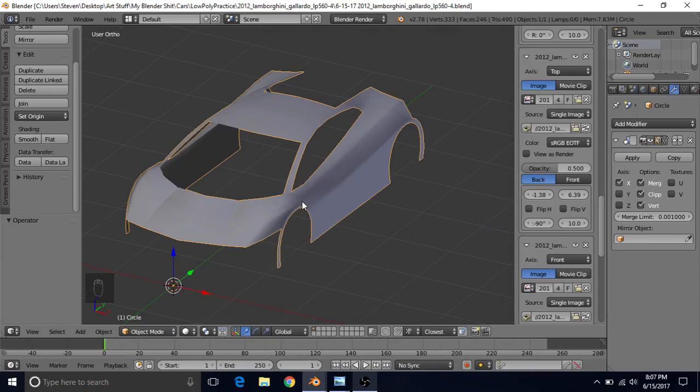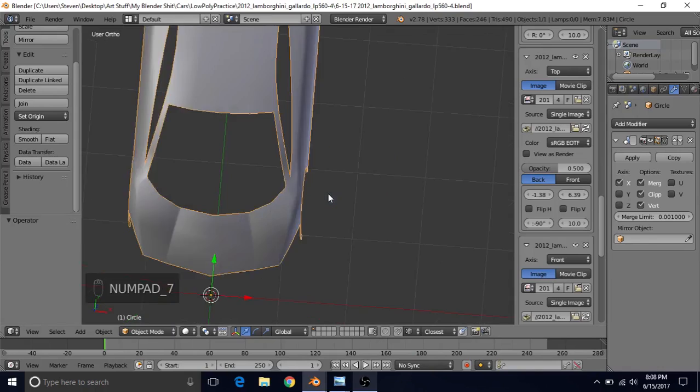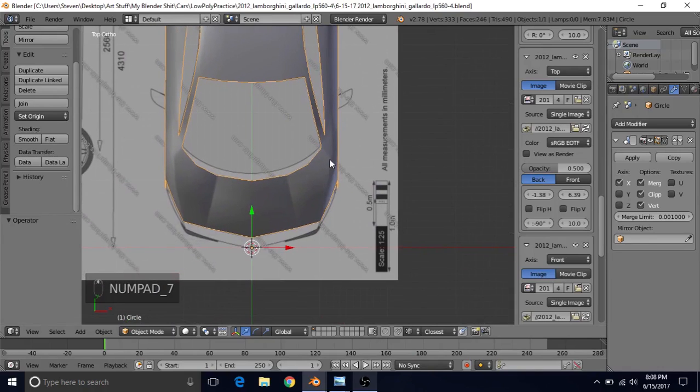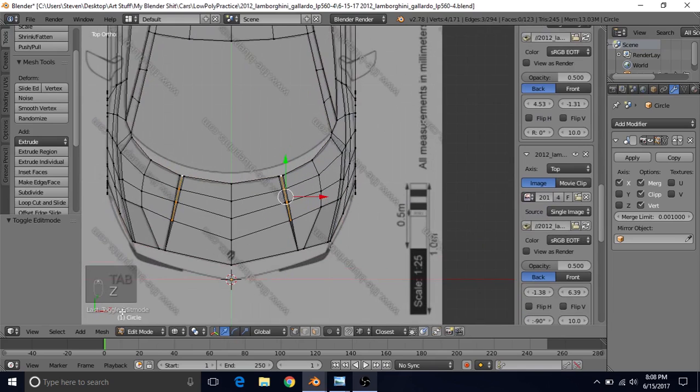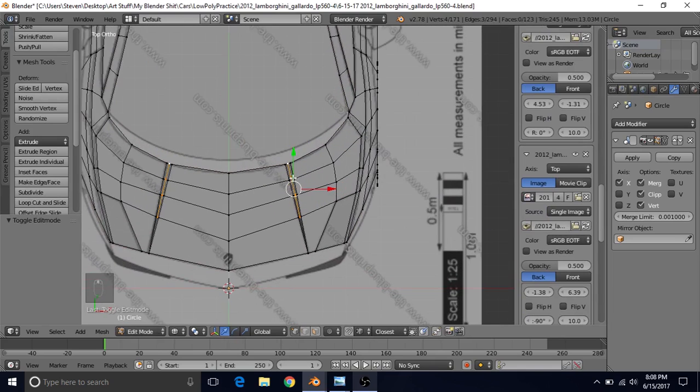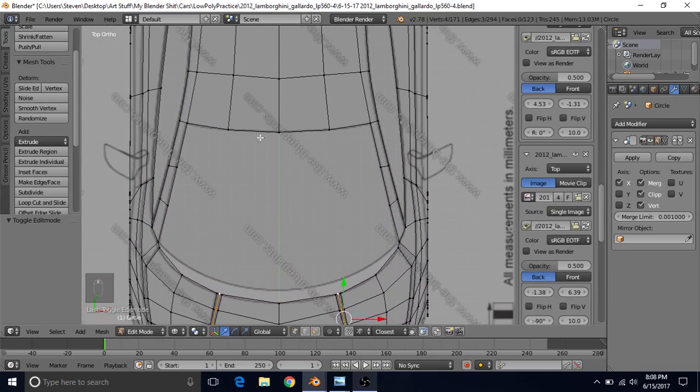Before we continue, I noticed that our reference images are not centered as well as they should be, so we're going to press 7 and go to top view, and I'm going to press Tab and then Z for wireframe, and object, I mean edit mode. You can see best right here, there's only a little bit of space between our vertices and the car, and over here there's a little bit more space than there is on this side, so we can tell that it's not centered.